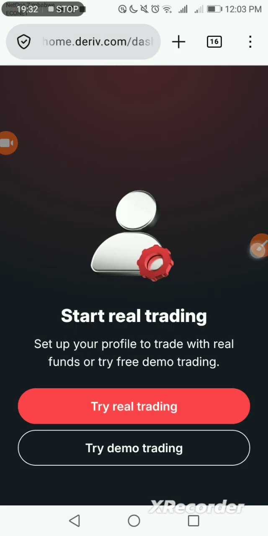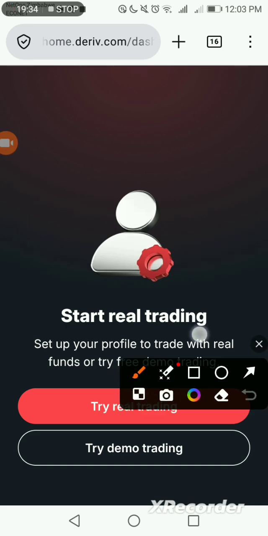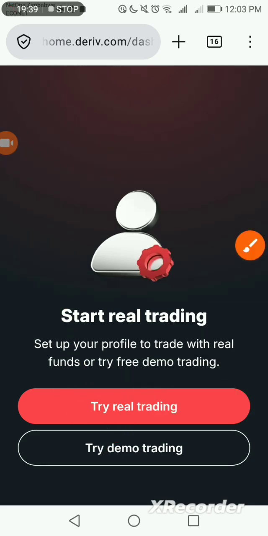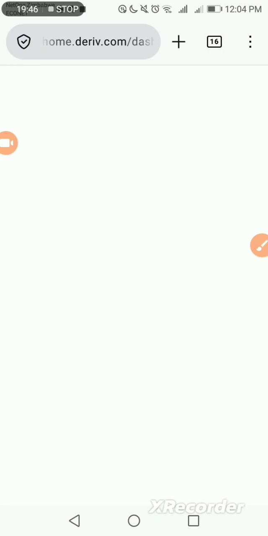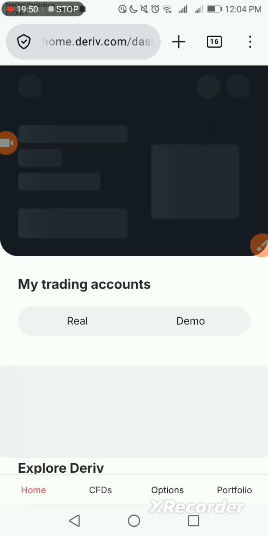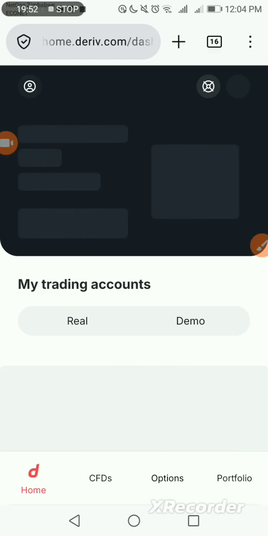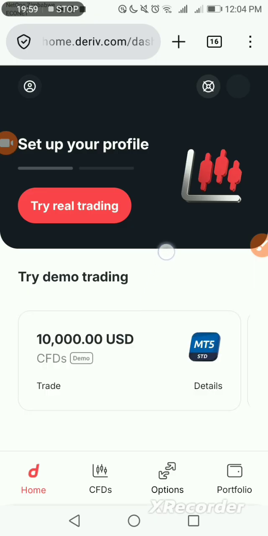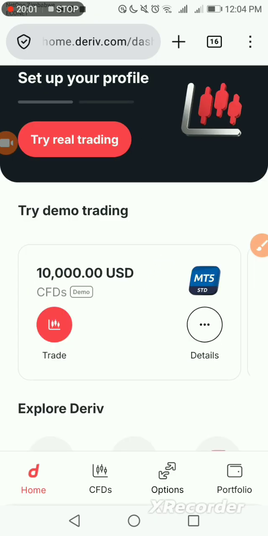Okay, so I think maybe for now you can just start with try demo trading. Since you're new to using Deriv's features, you might just want to practice the trading first. And this is a new type of dashboard. I didn't even know they offered this new type of dashboard for new users.